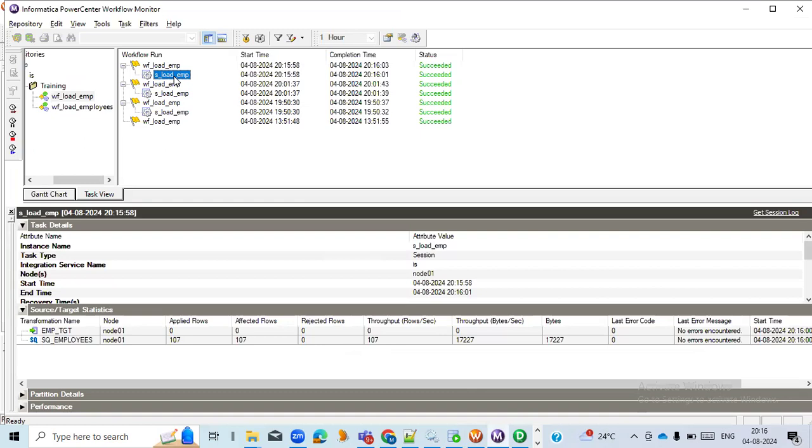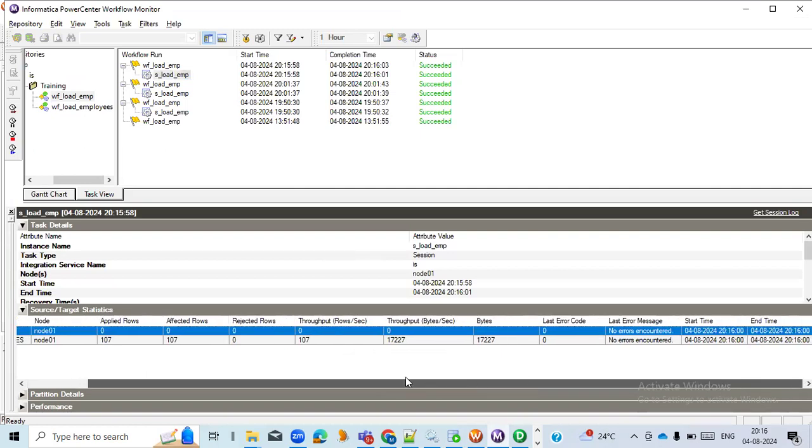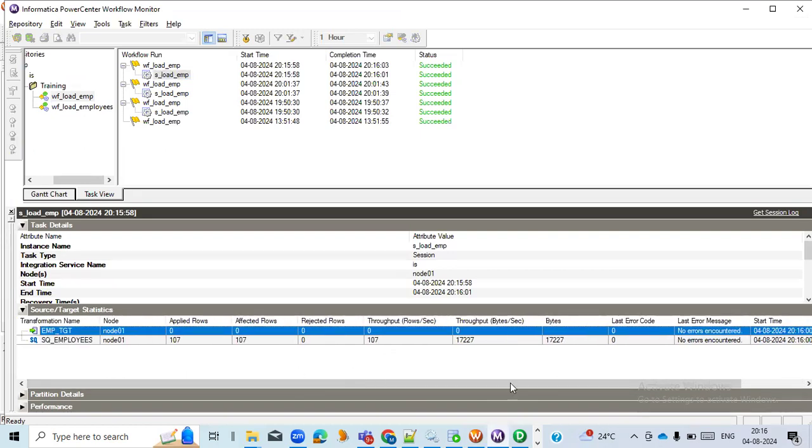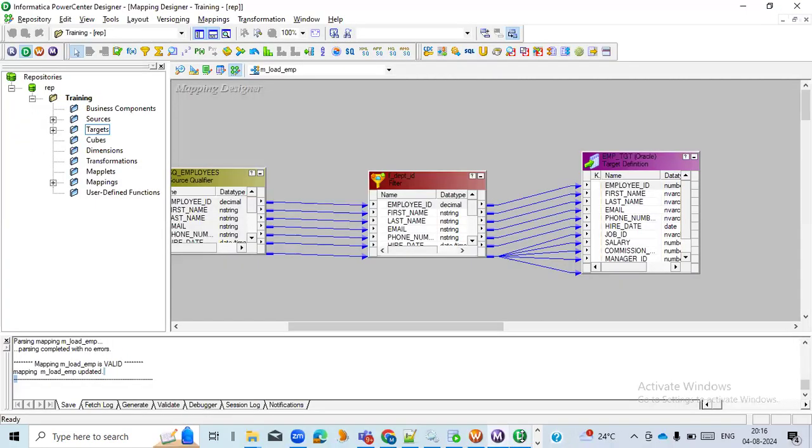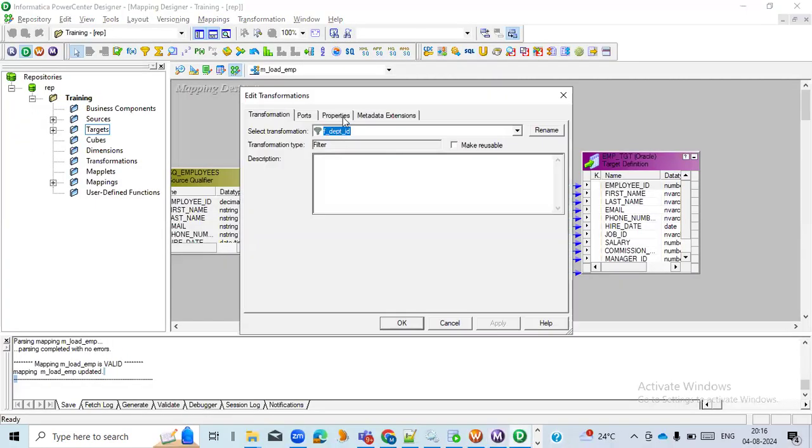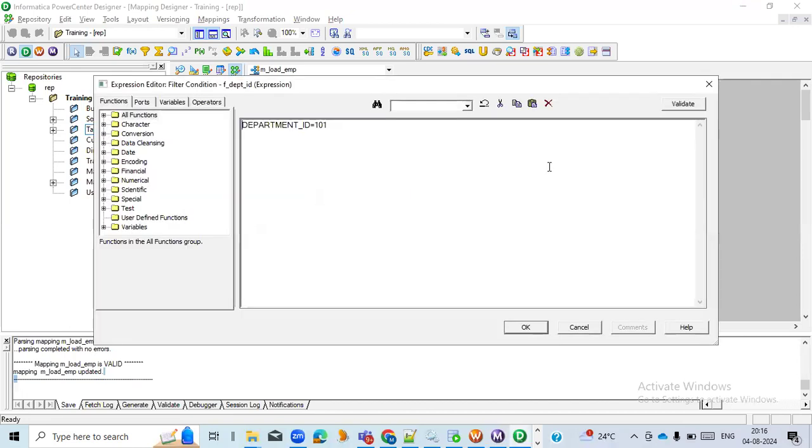Okay, but it has not loaded any records. So let's see why it has failed to load any records. Okay, how do we debug that? First, check our filter condition. Department ID equal to 101.